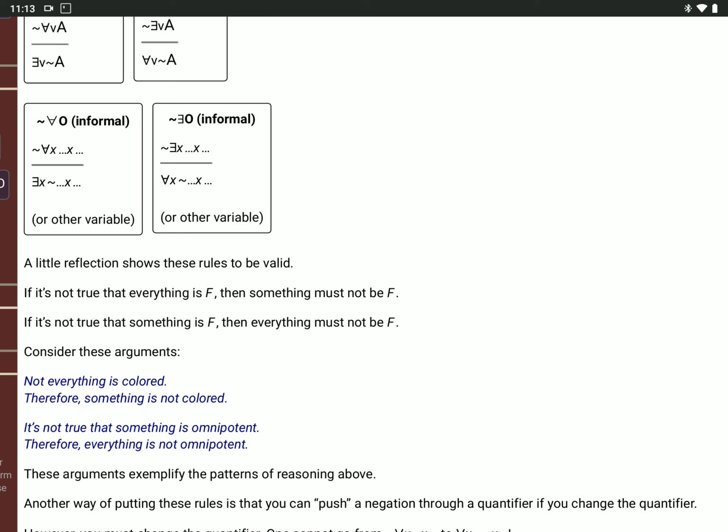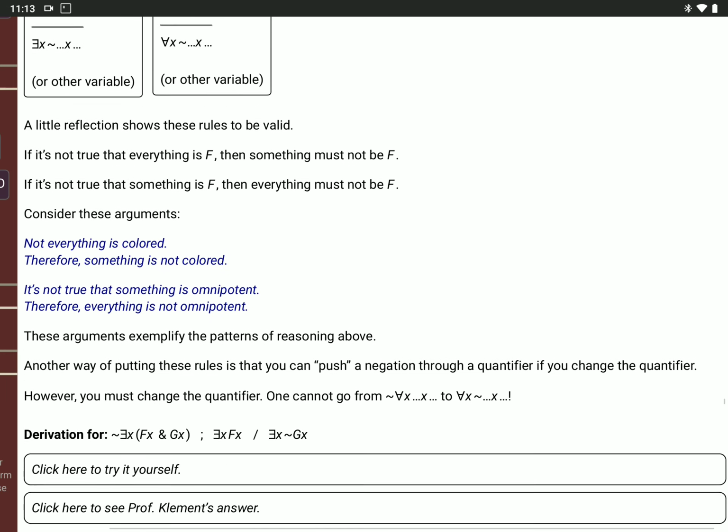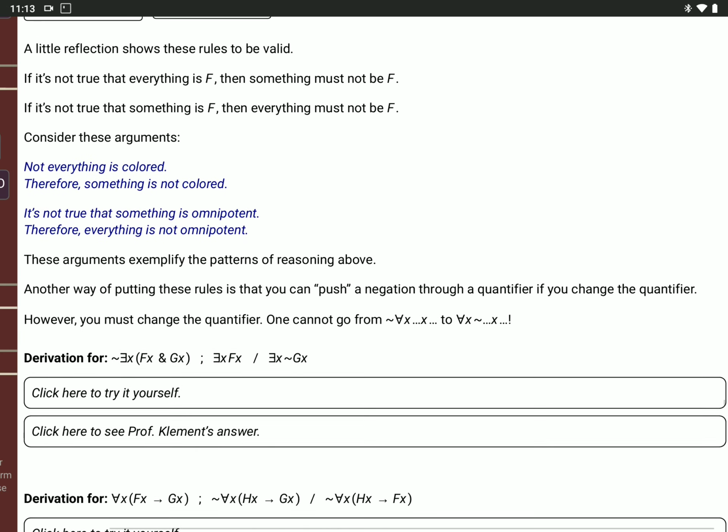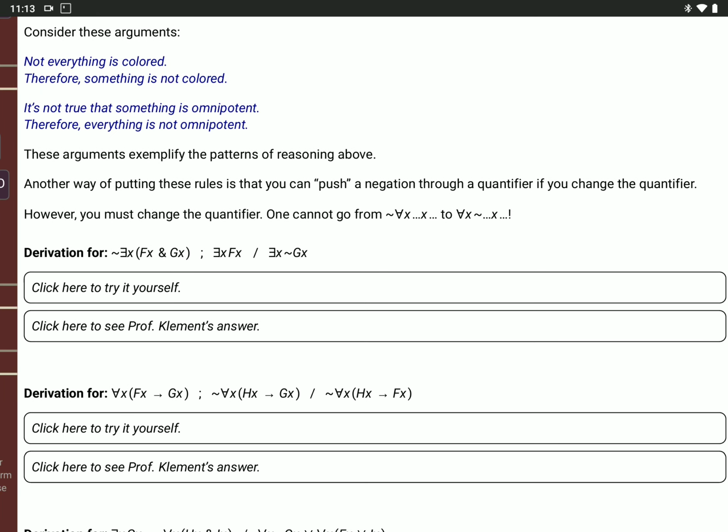We also have non-existential out, which is just kind of the reverse of that. If it's not true that something is omnipotent, then everything is non-omnipotent. So not backwards Ex, something about x, you get for all x not something about x. Again, we only apply these when the negations are the main operators and they're applied to quantifiers. What you do is you move the negation to the other side of the quantifier. The upside down A changes to a backward Z, or the backward Z changes to an upside down A. So you can push a negation through a quantifier if you change it to the other quantifier, but be sure to make that change. You can't go from not everything is to everything isn't, right?